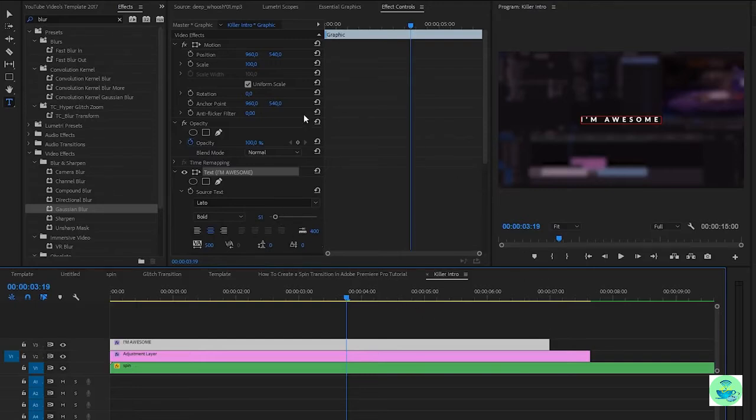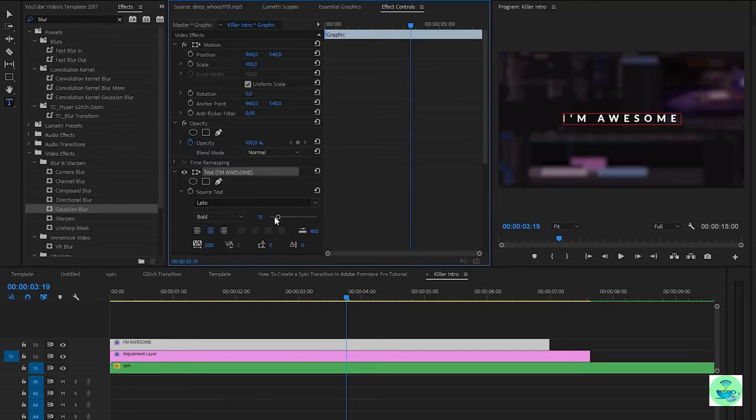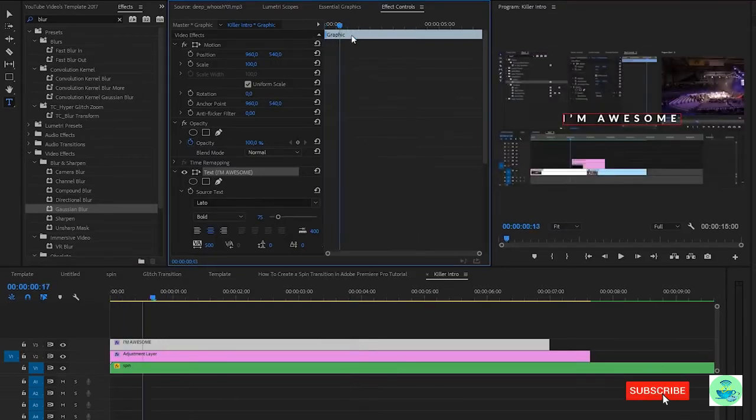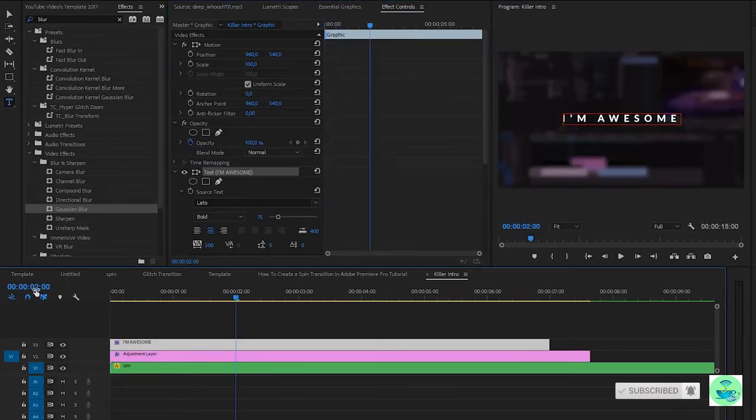Maybe make it a little bit bigger in the effects controls right here next to the bold. We can actually make it a little bit bigger, just like that. Once you've done that, we can go to the beginning and actually, well, go to 2 seconds right here in the timeline. You can see it right here.